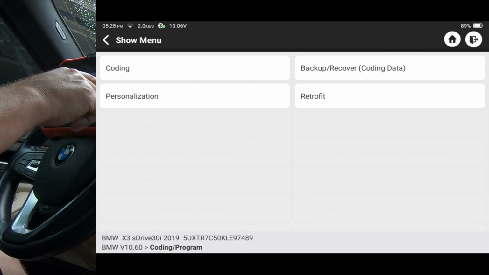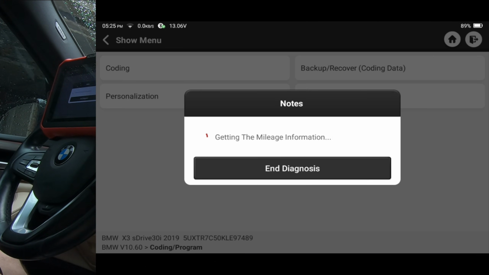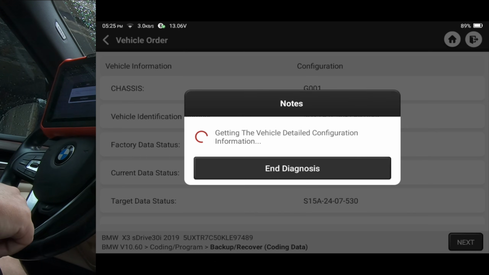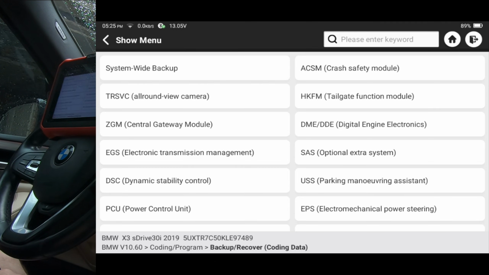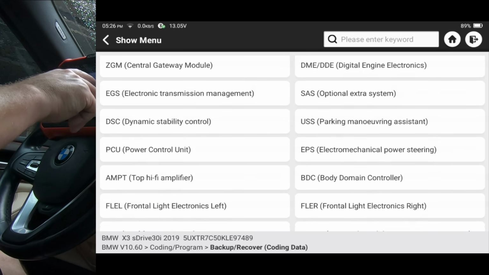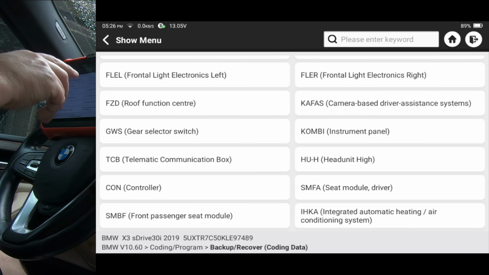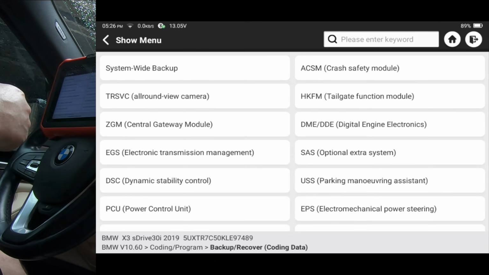And if you want to see how the backup works, I'll just go ahead and click that real quick. Hit next. And here's all the different modules that you can back up or restore. You can see up in the upper left, it says system-wide backup. If you click that, it will start backing up all the configuration programming for every module on the vehicle. Or you can individually select, if you knew you was about to program, like what we just did, the engine control module, you can select just that module and you can back up its data. Just in case something happens, you've got the data to go back to the original coding.